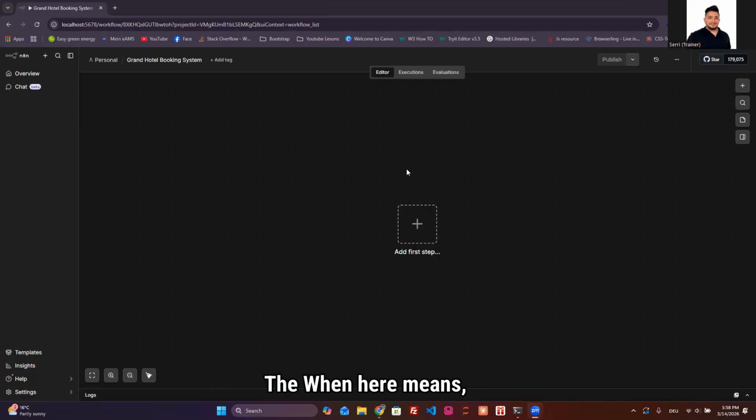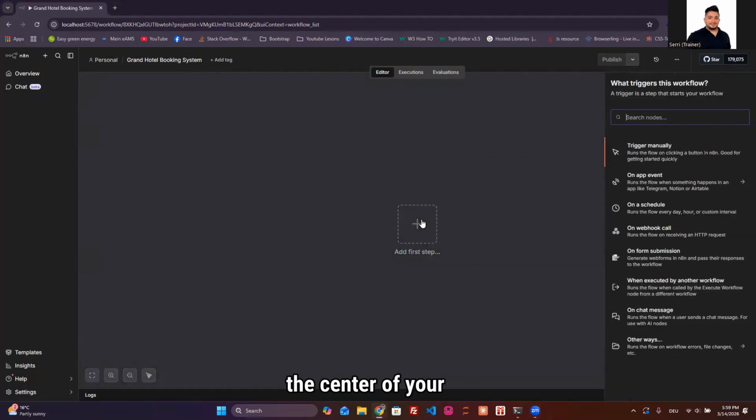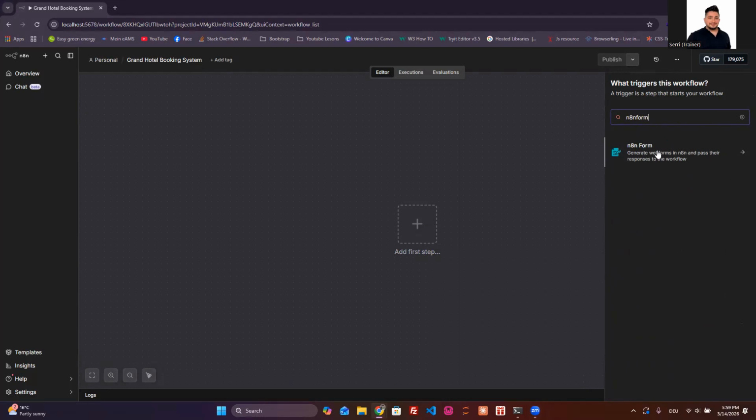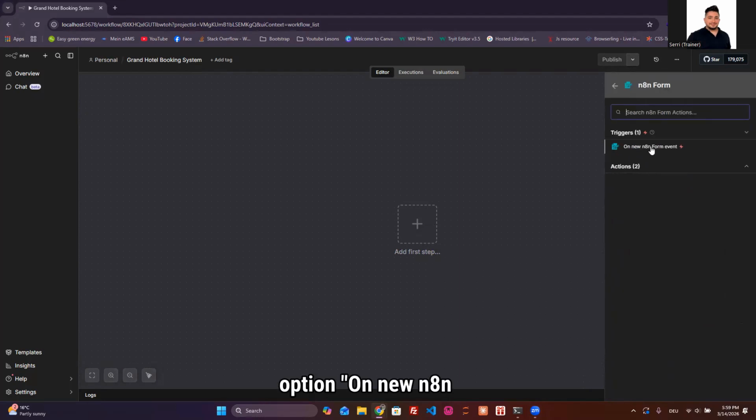Our robot needs to wake up when a guest wants to book a room. The when here means a trigger, and our trigger will be a form. Click the plus in the center of your grid. Search for n8n form and click it. You will see an option on New n8n form event. Click that.